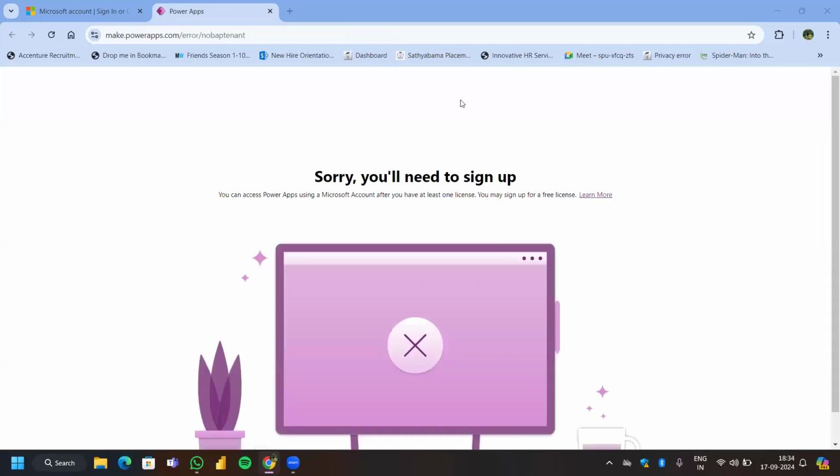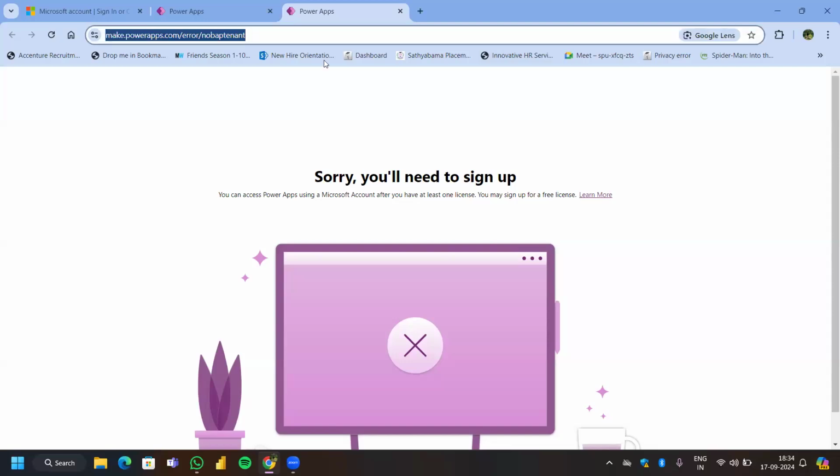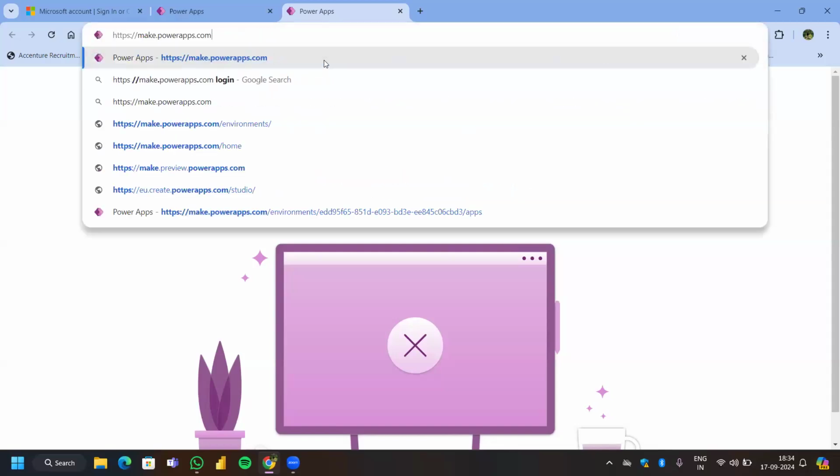This is the problem. You'll need to sign up first. Have you clicked on the link which I shared in the chat? Yes, ma'am. I'm clicking on that link. Go to the website, remove the error. I mean, after the error, remove everything. Just keep make.powerapps.com. I tried that also. Is it not working? No, ma'am. It's again getting back to that error.